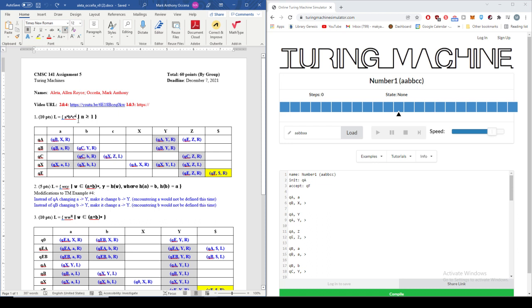So, the idea here is that the Turing machine just marks the A, B, and C with X, Y, and Z. So again, for example, this string AABBC, it will just mark the A's with X, the B's with Y, and the C's with Z, and then the pattern repeats.